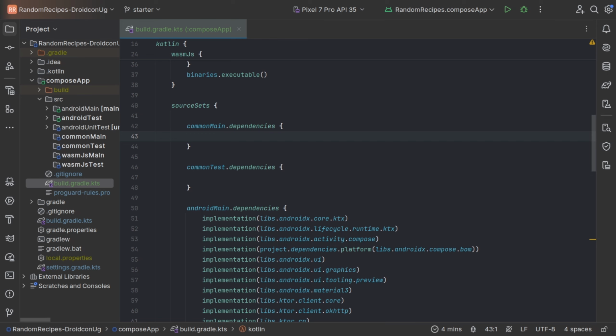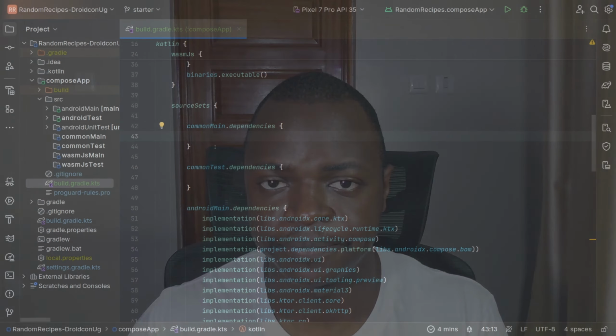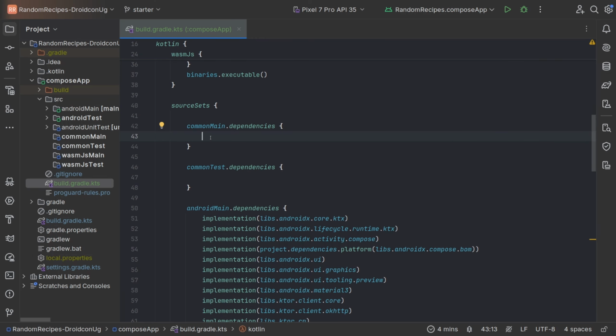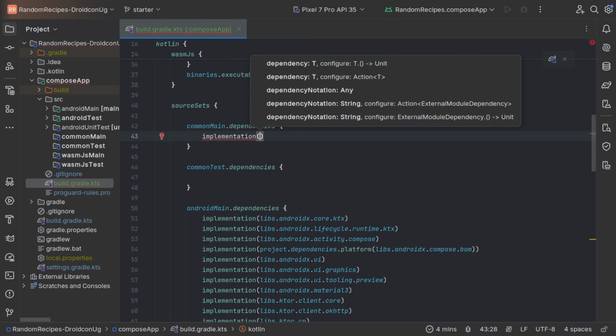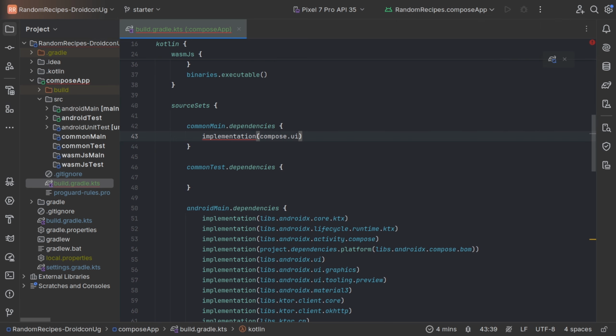So next, let's configure our common main dependencies. We'll start with our UI. Our UI is being done with Jetpack Compose, and we do have a common version of the Android's Jetpack Compose, which is JetBrains Compose Multi-Platform. Let's start by moving those into common main. The first thing, we'll move our Compose UI. From the Compose plugin, there is a variable that you can directly access to get access to Compose UI.